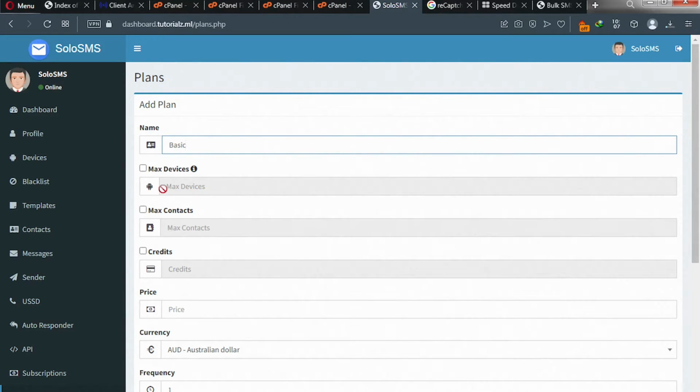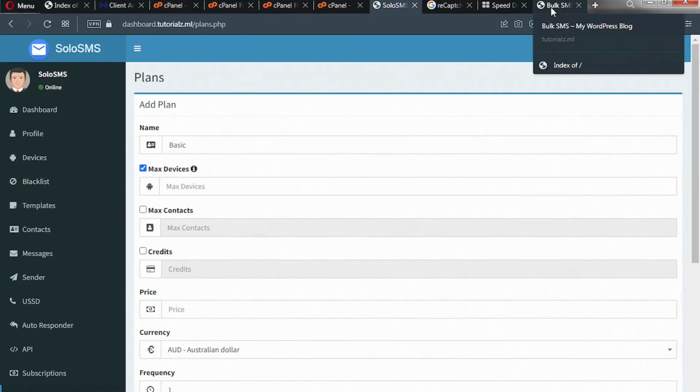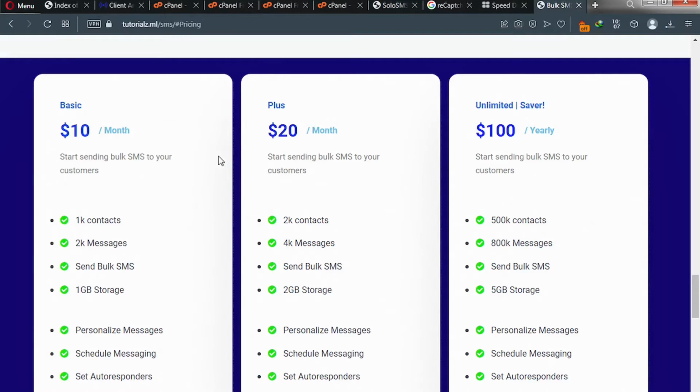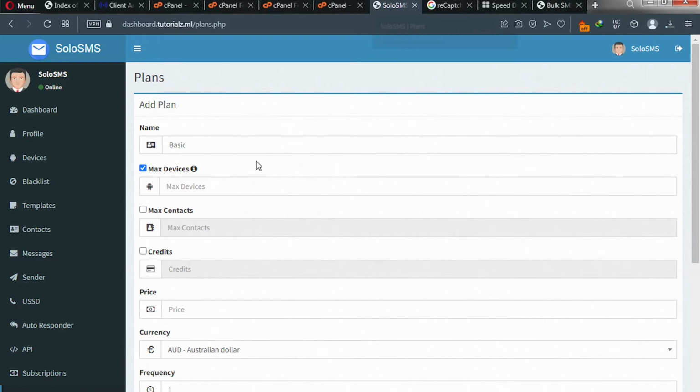And with the basic plan, how many devices do you want to give to this user or these users? So I guess look at what is on my website. So how many contacts? 1K contacts. Okay, and then 2K messages. So we have 1K contacts. That's 1,000 contacts. Sorry, these devices. Okay, so enable this 1K contacts.